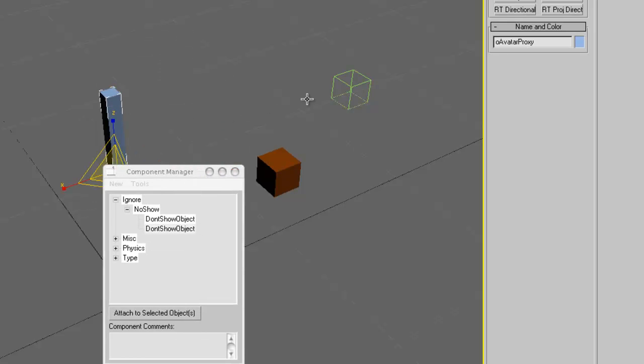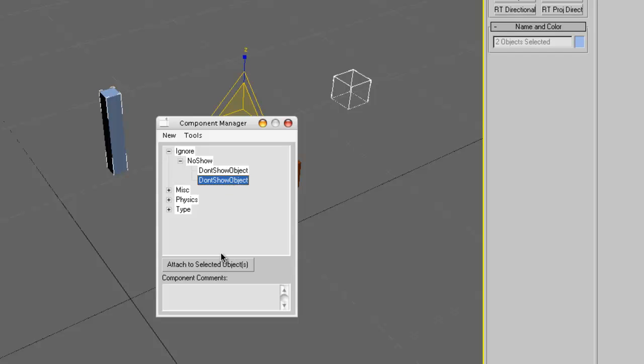Select the avatar proxy, also select the dummy starting point. You can select multiple objects by holding down the control key on your keyboard and then attach to selected objects.